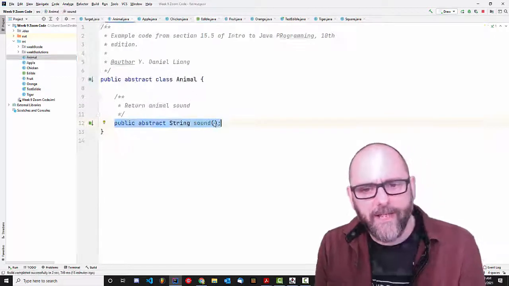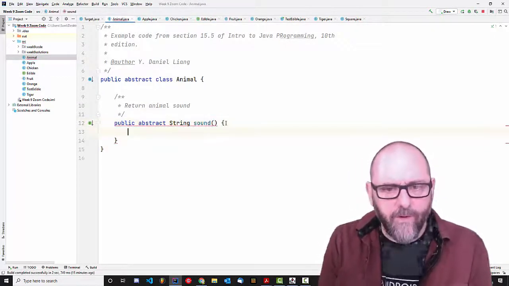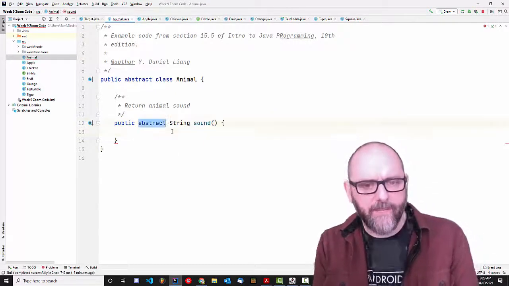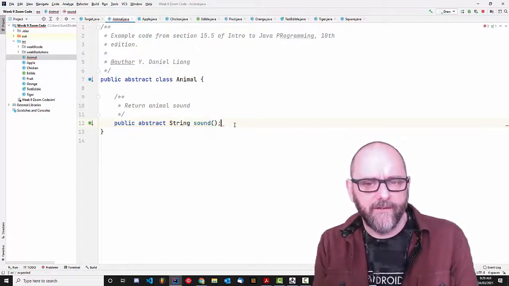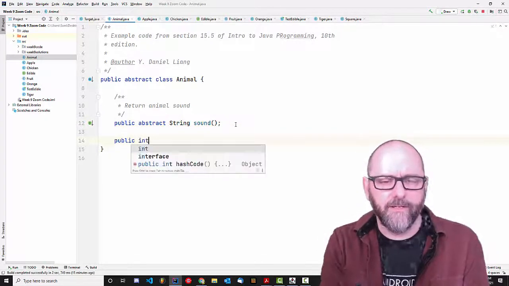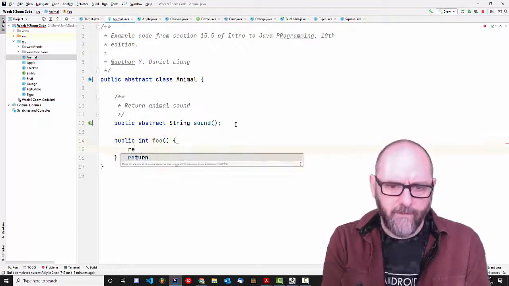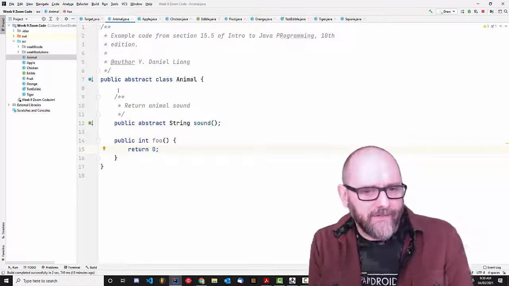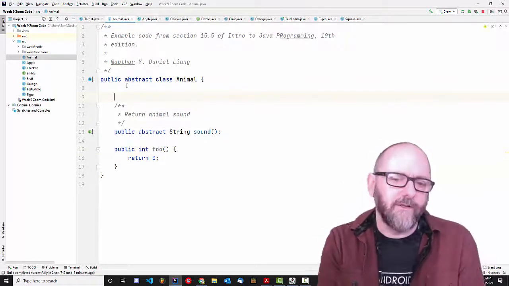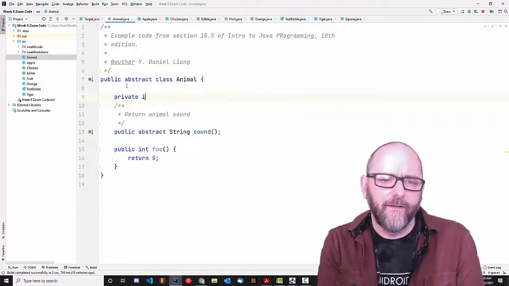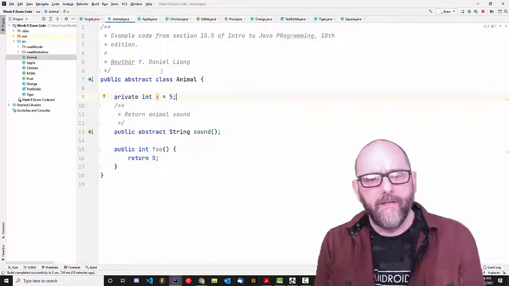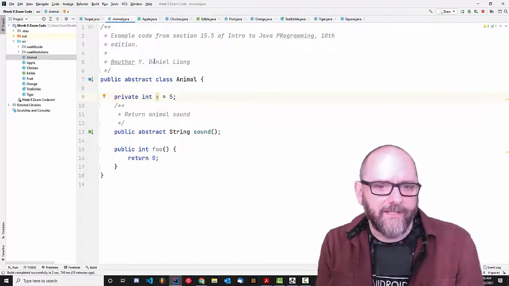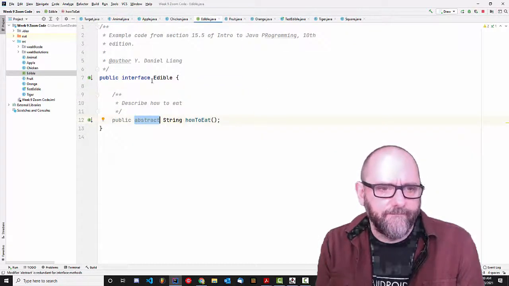The animal class, on the other hand, because it's abstract, if I had wanted to, I could actually define a body on this. It's not an error to do that. And I can have other methods in here, public int foo return 0. So I can have methods with bodies in here because it's an abstract class, and I can have instance variables and stuff like this. I can go, public or private int x equals 5. Okay, so that's the difference between an abstract class and an interface. I can implement some of the class here, but for the interface I cannot.